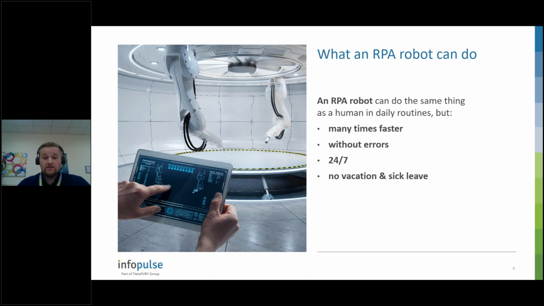Another important thing is that a robot does it without errors. Errors can occur due to the human factor, tiredness, inattention, or a simple typo, especially when we perform financial transactions. It could cost the company too much in case of error. And of course, a robot can work 24/7 with no vacations, no sick leave, and so on.